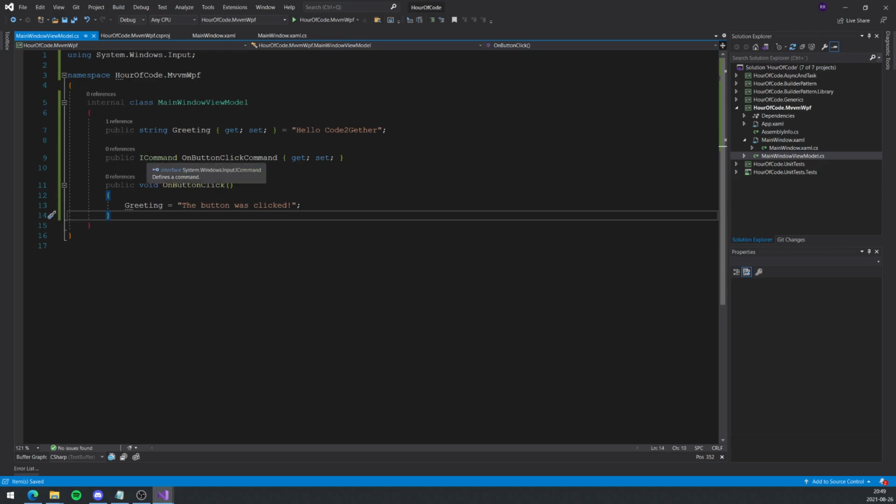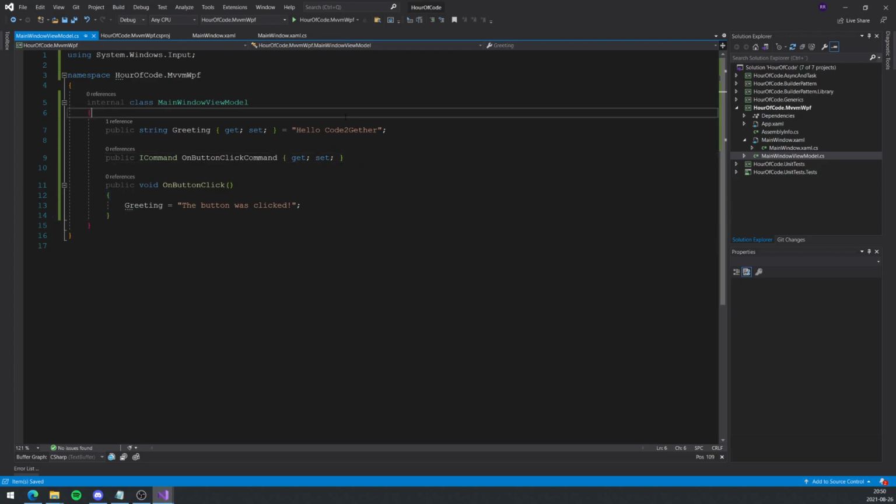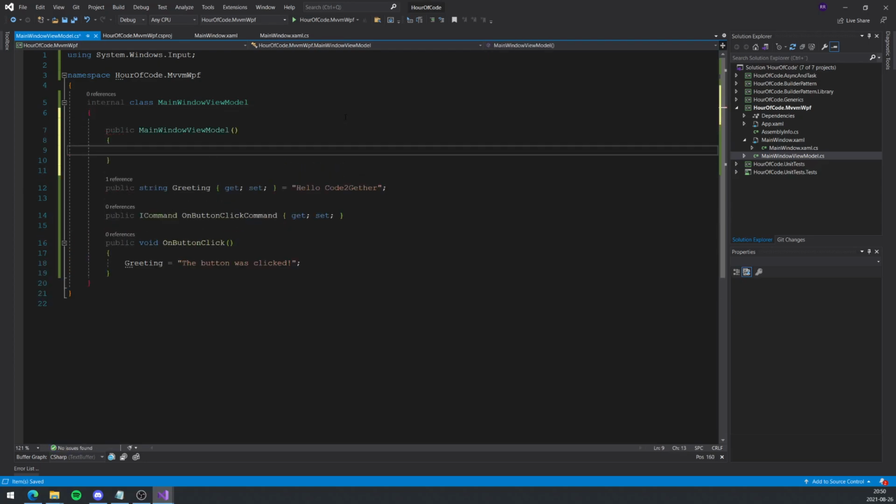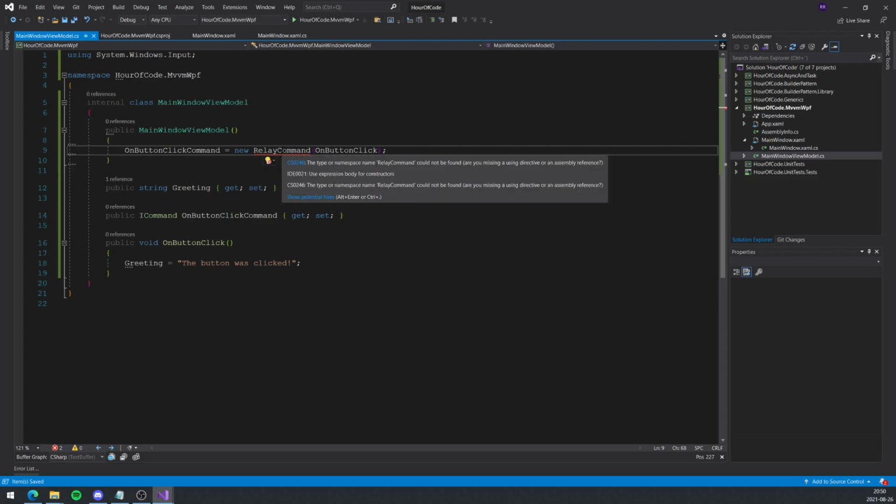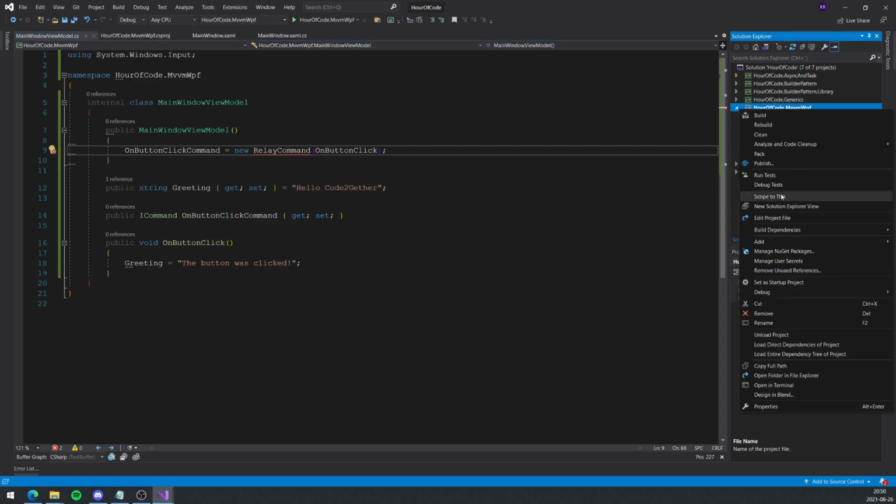So what we need is our own implementation of ICommand that lets us relay a click to another method. So that's what I'm going to do. I'm going to make a constructor. And then in my constructor, I will say that OnButtonClickCommand equals new RelayCommand, OnButtonClick. Now, obviously, we have some errors here, right? Because there is no such thing.